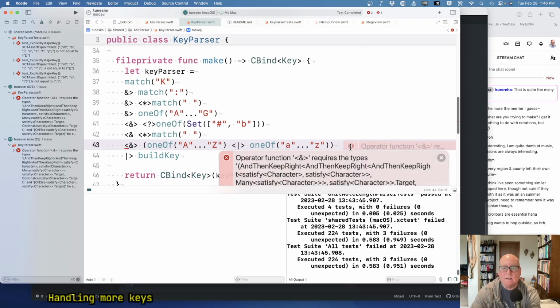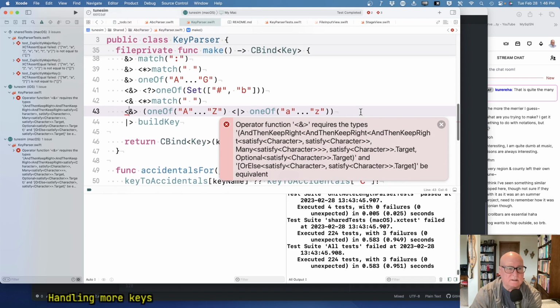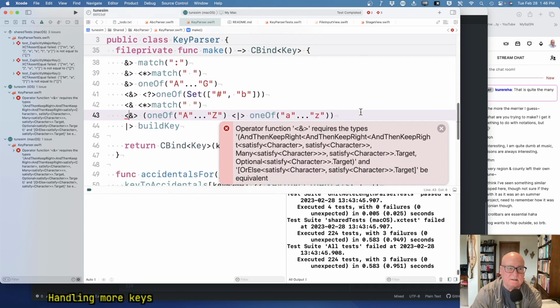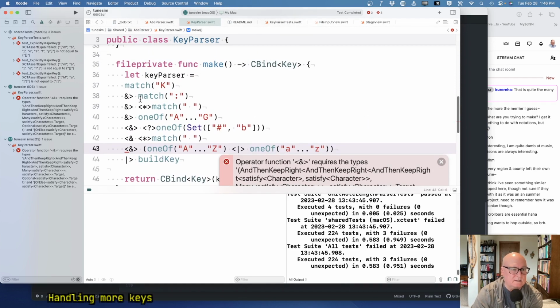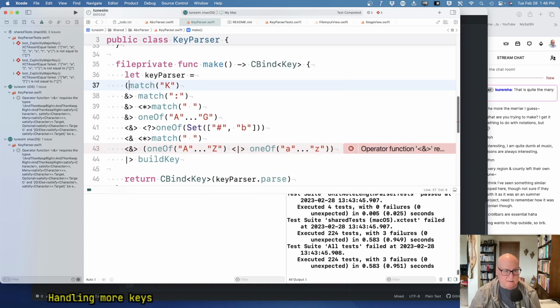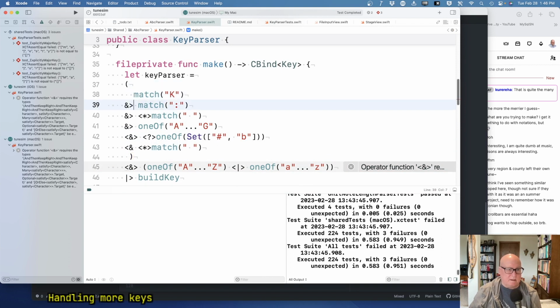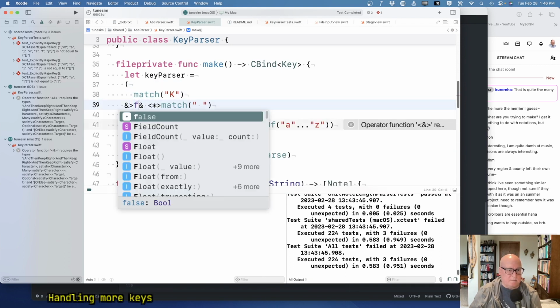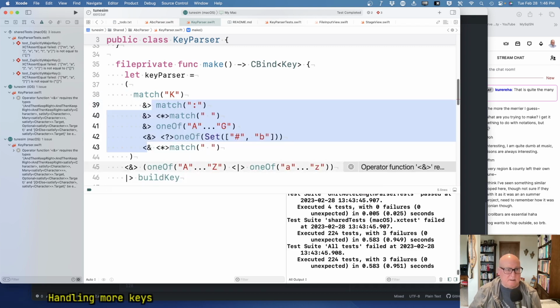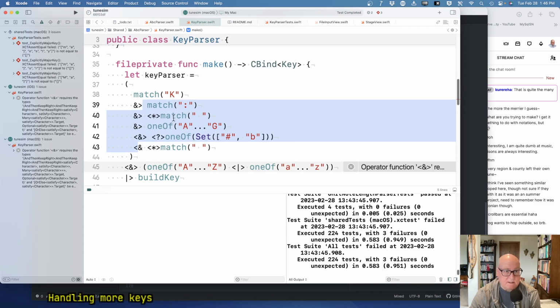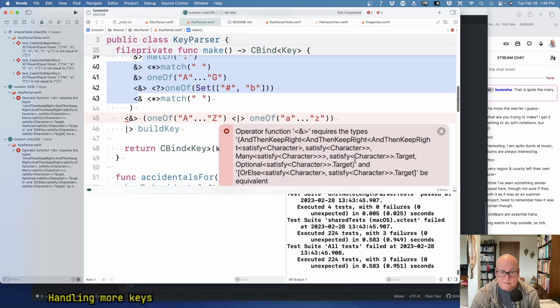I'm not sure why it's unhappy. Requires the types be equivalent. Well, I guess I can do this. I think it's confusing itself that... oops. I believe it's confusing itself on the types of these things, and it's sort of committing to array type now.